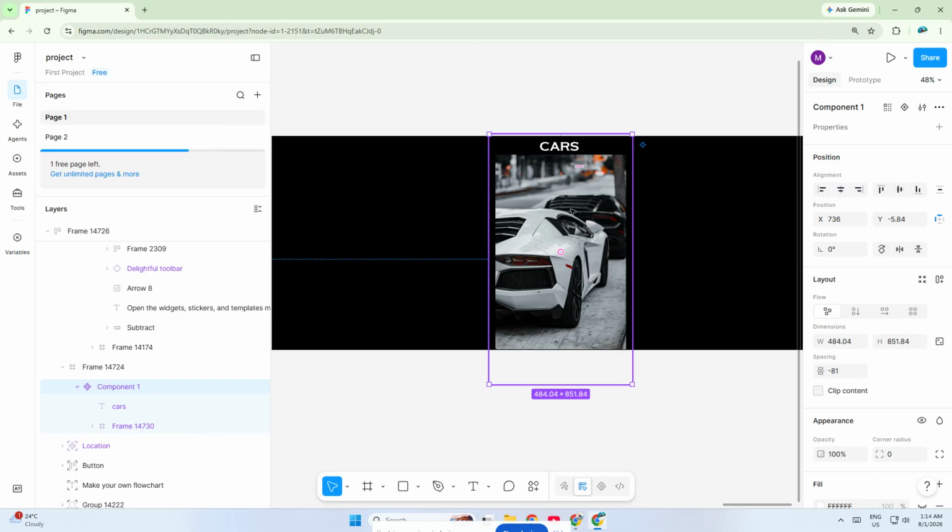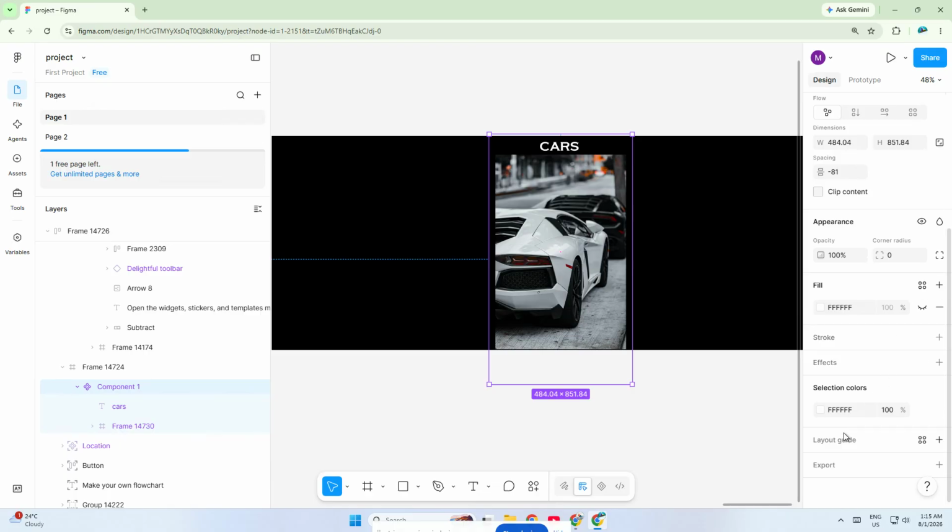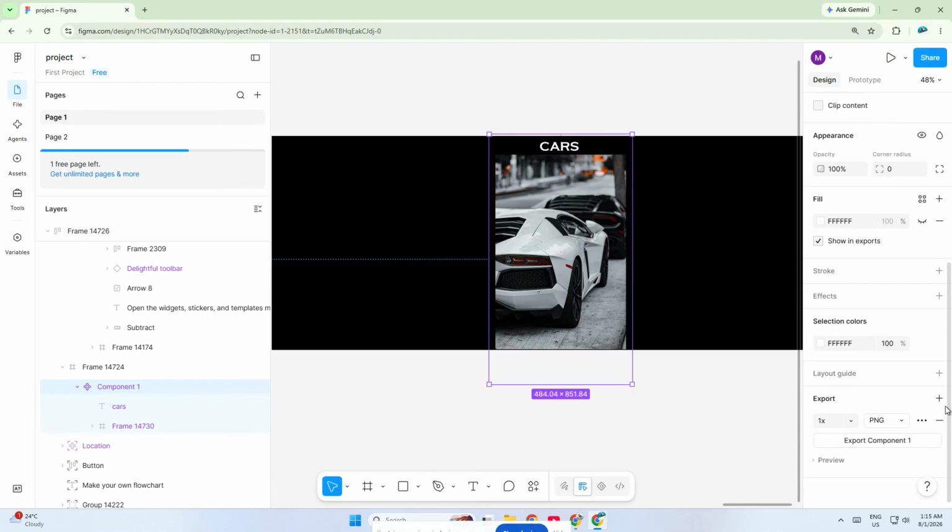Once your item is selected, look at the right-hand sidebar. Scroll down toward the bottom until you find the export section. If the export panel is collapsed, click it to open the options. Then click the plus button next to export. This adds an export setting for the selected frame, group, or layer. You'll now see an export format menu. Click the Formats drop down to view the available options.